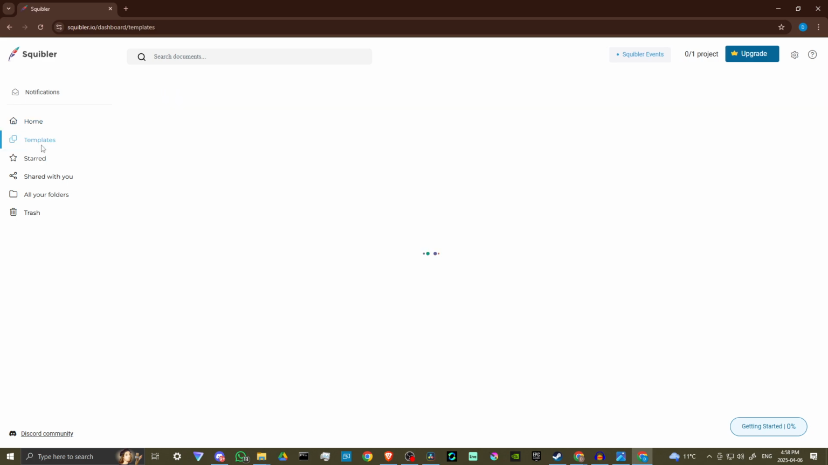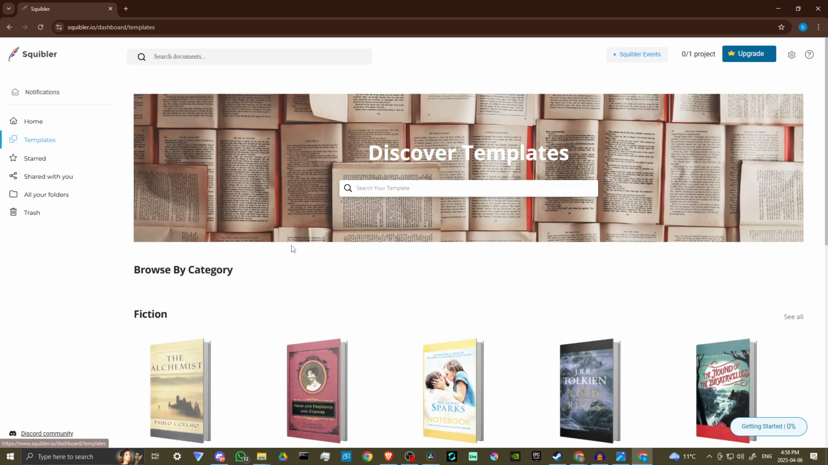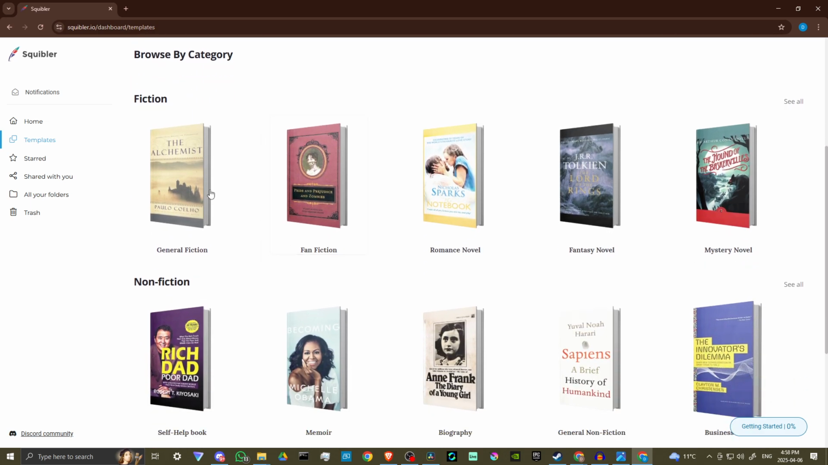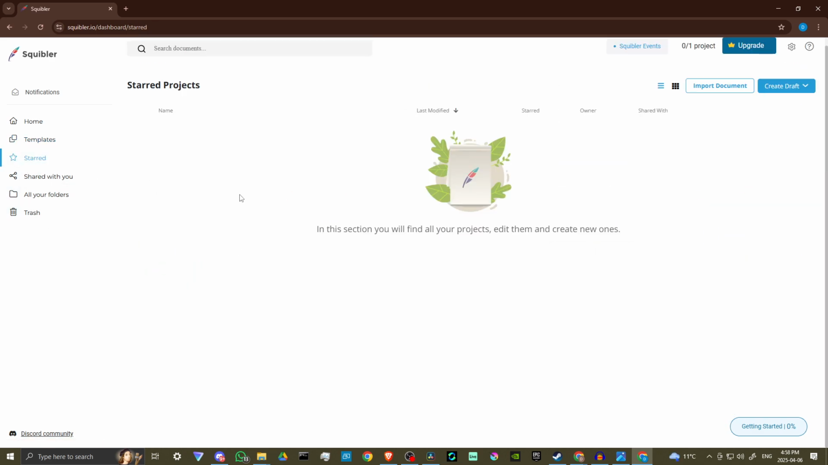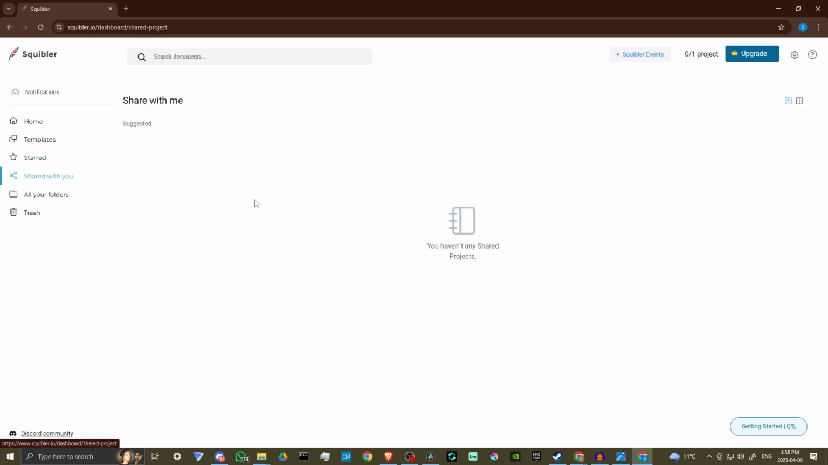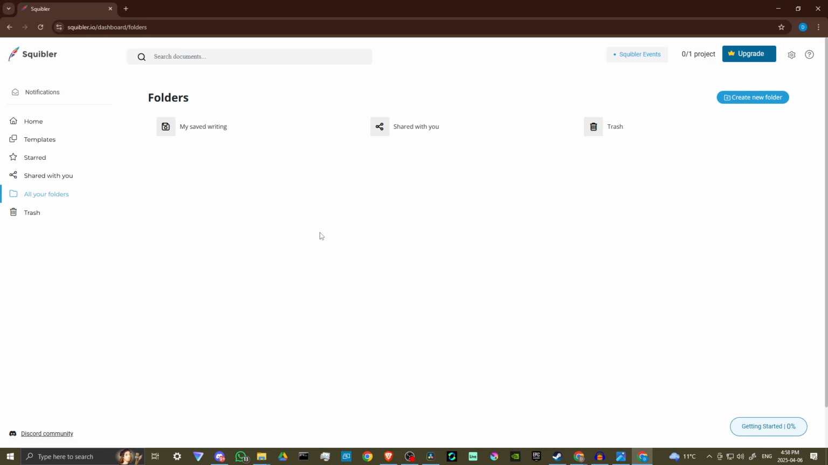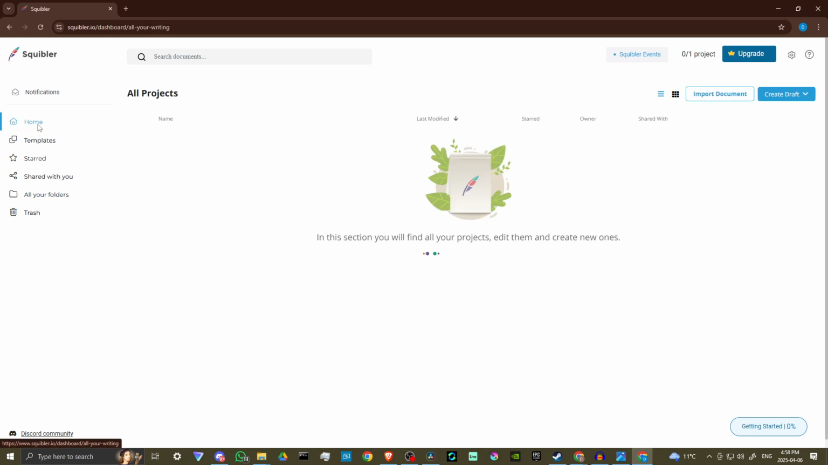We'll say look into templates. So here we have different templates that we can start with. General fiction, fan fiction, romance, fantasy. Got starred. Still not seeing that project. And I can tell you from experience, having spent some time with Squibler, that if you are on the free version, it really is quite limited. So it seems as though it kind of gets you there.